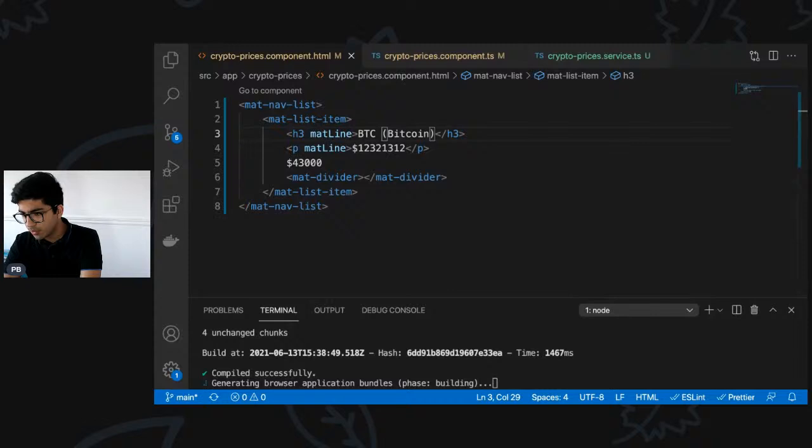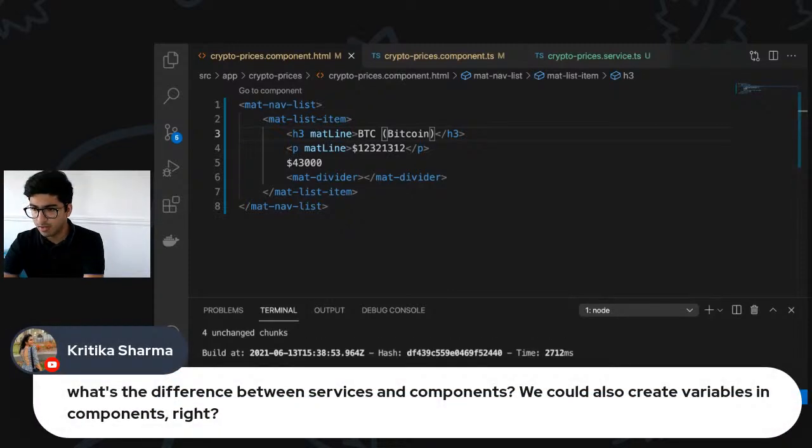Kritika asked a question over here before we create a for loop inside our HTML, which says, what's the difference between services and components? We could also create variables in components, right? Yes, this is a very good question, and I'm glad you asked it because services and components are usually confusing, especially when you are new to Angular. So a component is connected with an HTML page, a TypeScript page, and a CSS file.